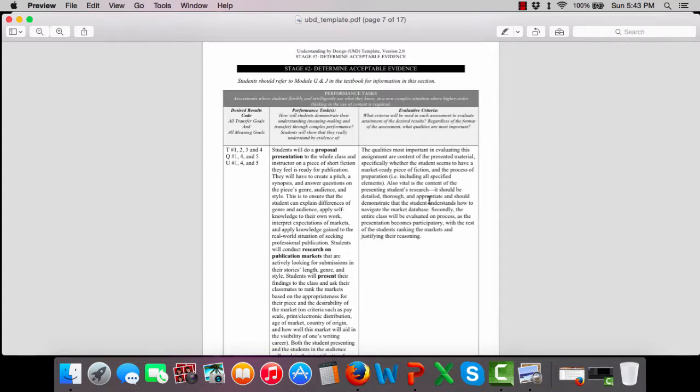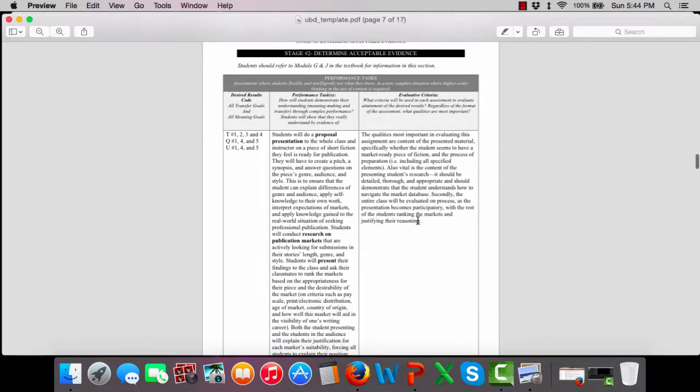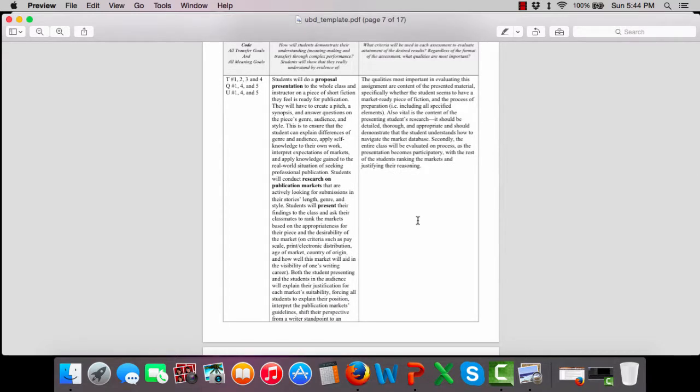And then the evaluative criteria is what criteria will be used in each assessment to evaluate attainment of the desired results. Regardless of the format of the assessment, what qualities are most important. So here we have an assignment which would be a proposal presentation, which includes research on publication markets that is then presented to the class. The students give one another feedback about that.